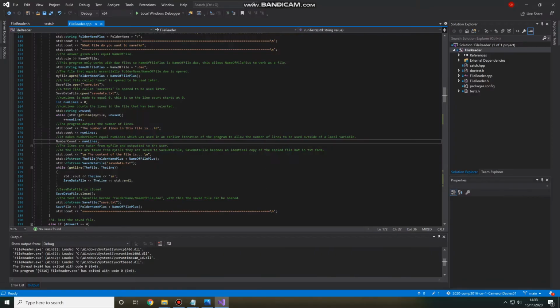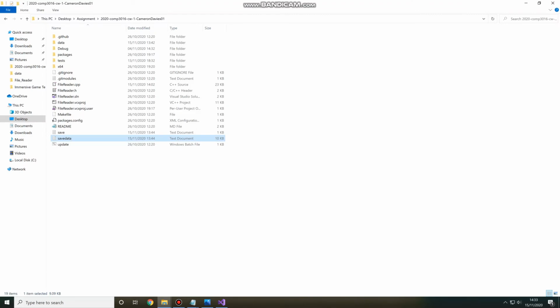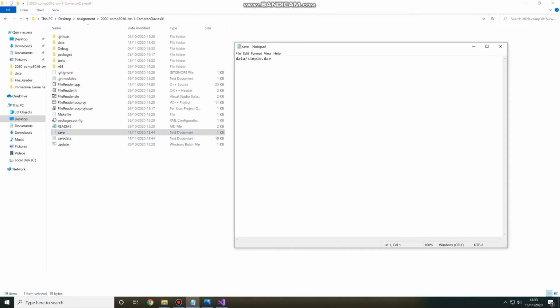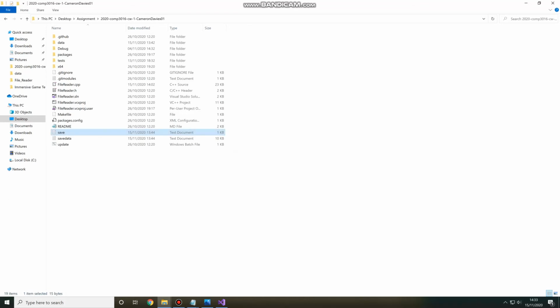And then save file is equal to folder name plus name of file plus. So basically what's needed to find whatever file saved is then saved as part of save file. So save is then equal to data/simple.dae, so then we can read that to find what file has been saved.